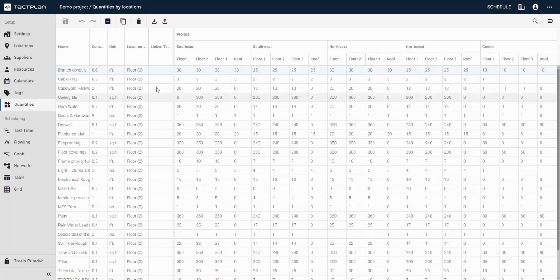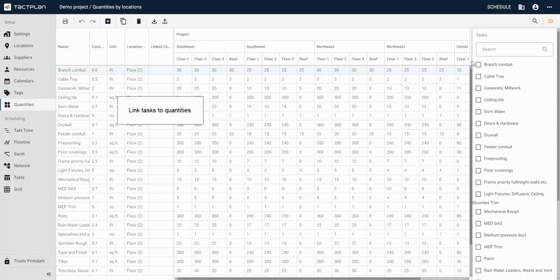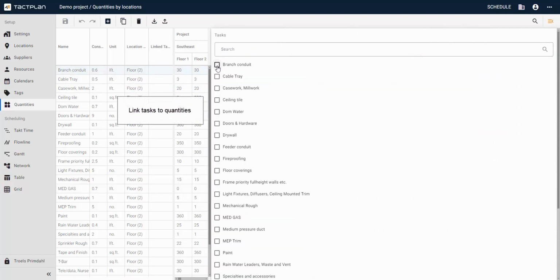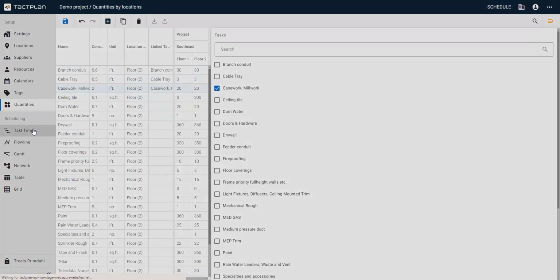Double-clicking on an empty area inside the column, Linked Tasks, or clicking on the Quantity Detail icon in the toolbar, opens up a list of all tasks in the schedule. Here you can link each quantity to a specific task. After linking the necessary quantities to specific tasks, head on over to a scheduling view such as Talk Time.